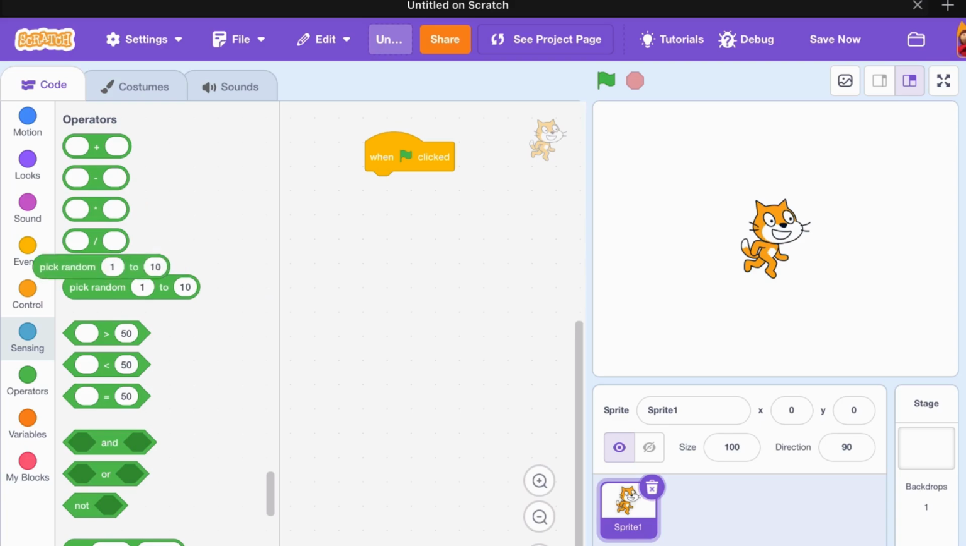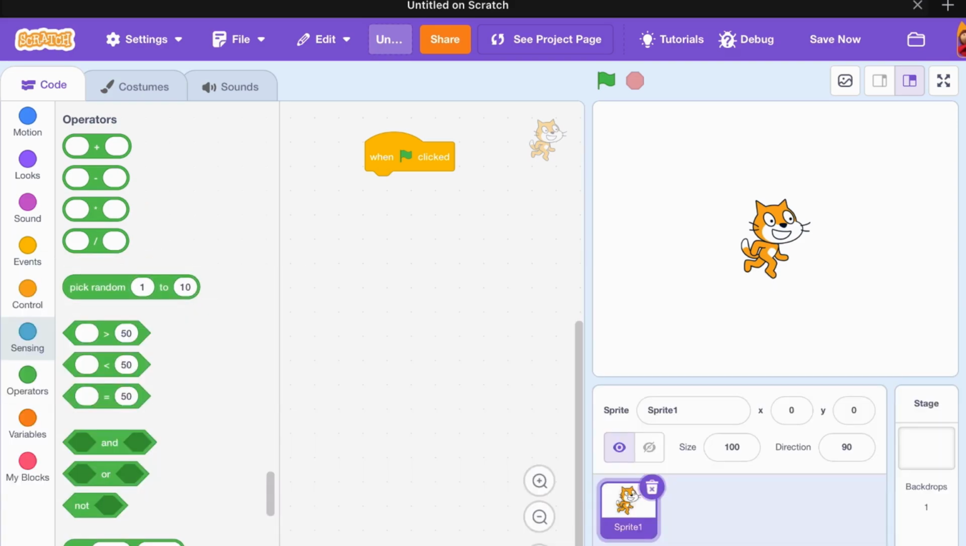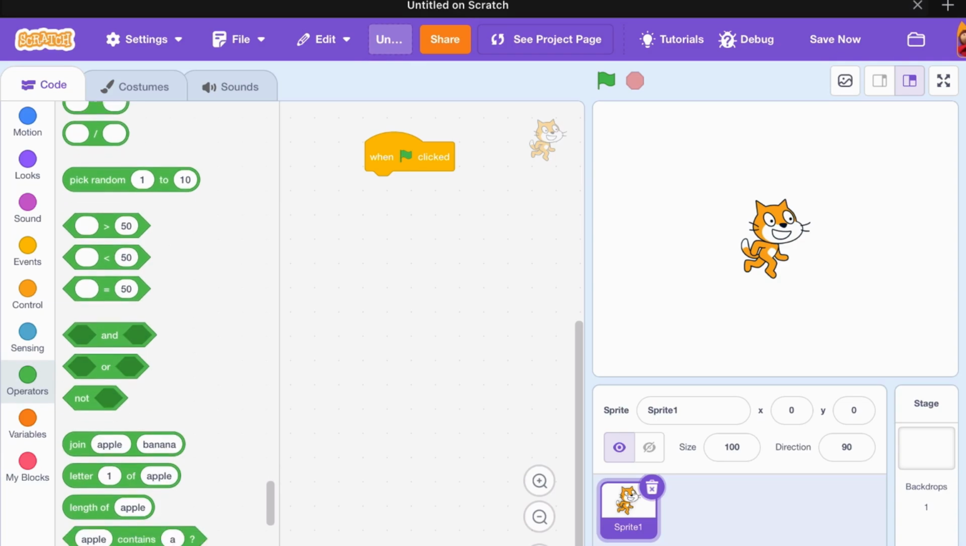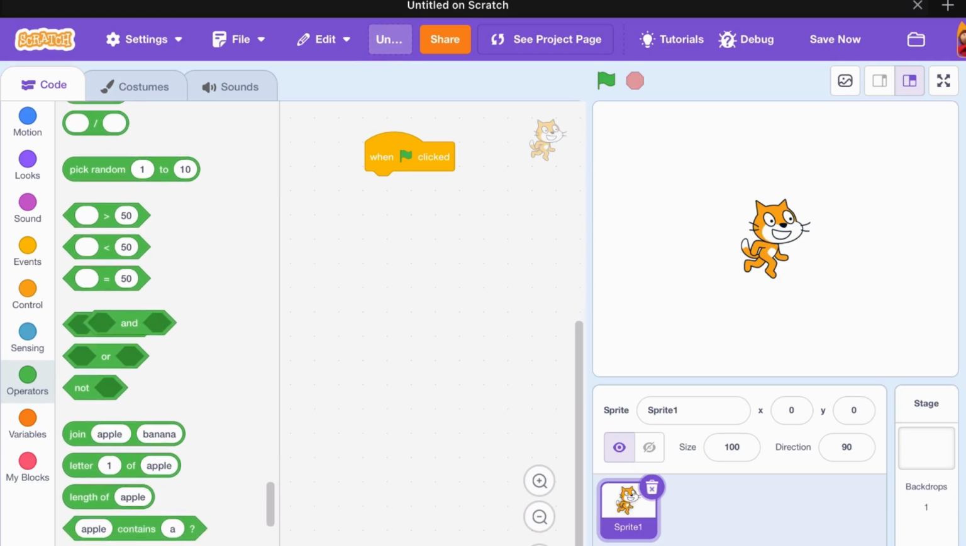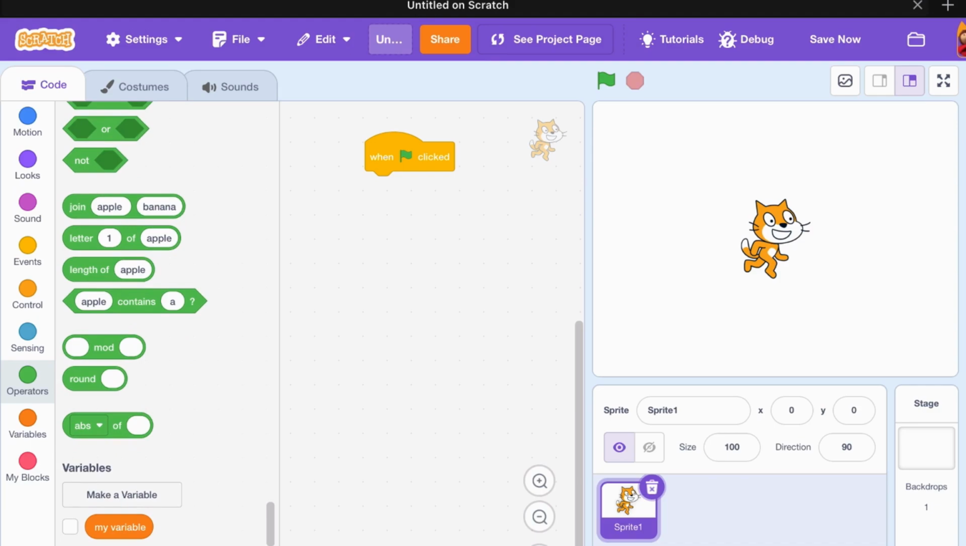Pick random from 1 to 10. I guess you can edit this. You can edit anything that's an empty bubble. And yeah, I think you can know what that does. If something yes and this, or if something yes or that, or if not, then this just does random things with grammar that turns it into something different. So apple contains a, true, I think you should know that.